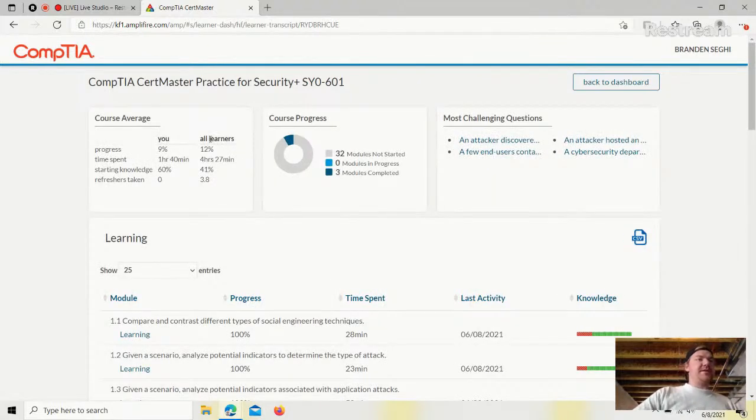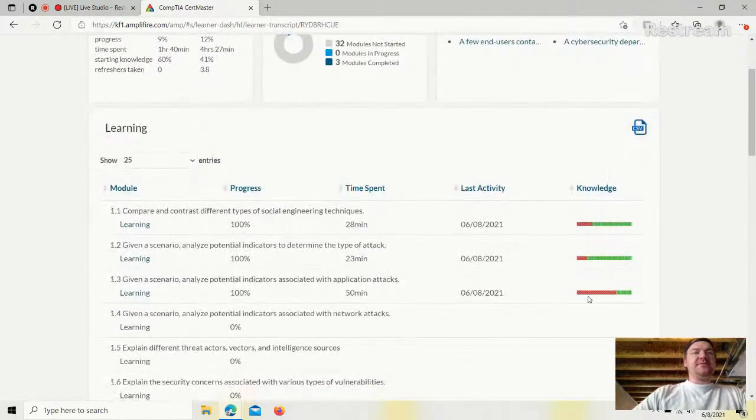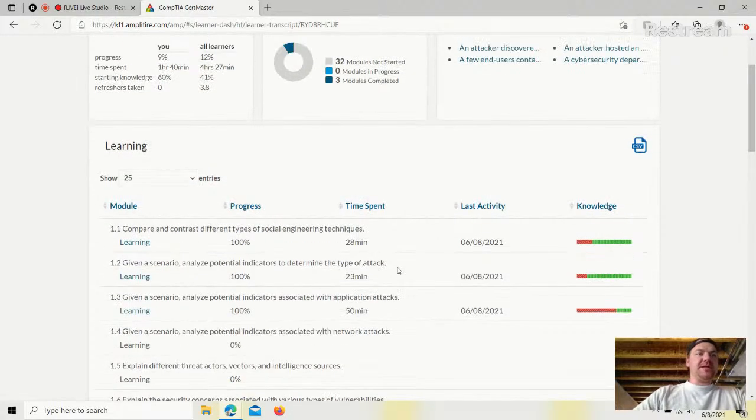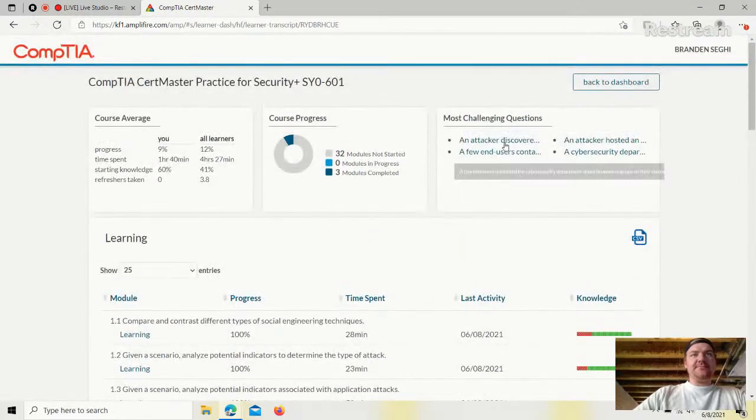So, progress, 9%. All learners, 12%. That's the course average. Starting knowledge is at 60%, and it dropped. Yeah, that was a rough section. Spent almost an hour on that section. Holy cow.